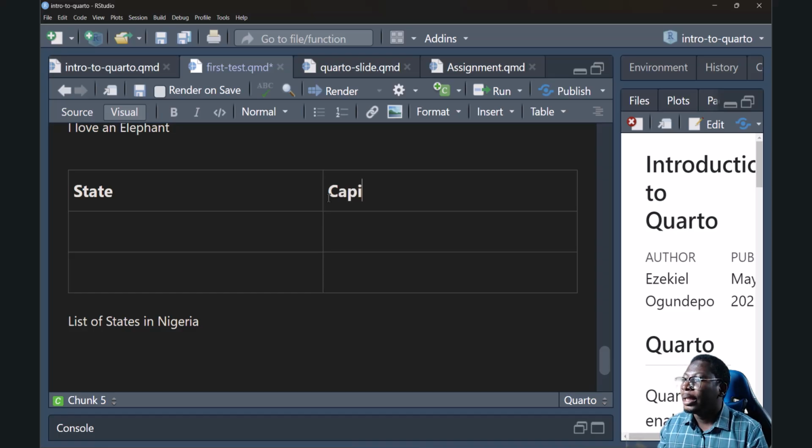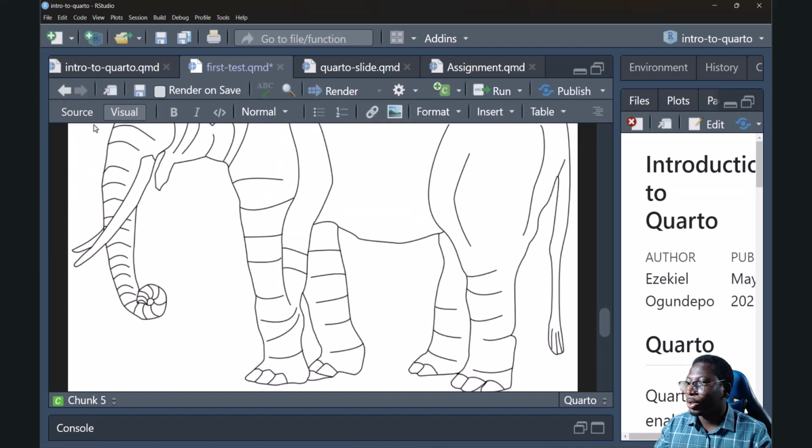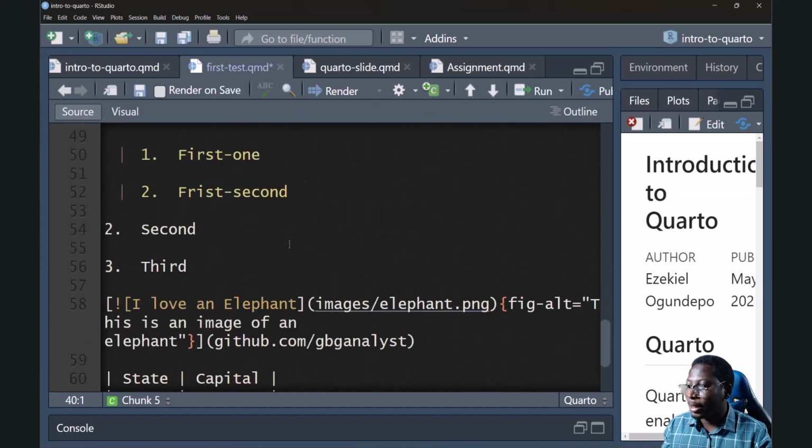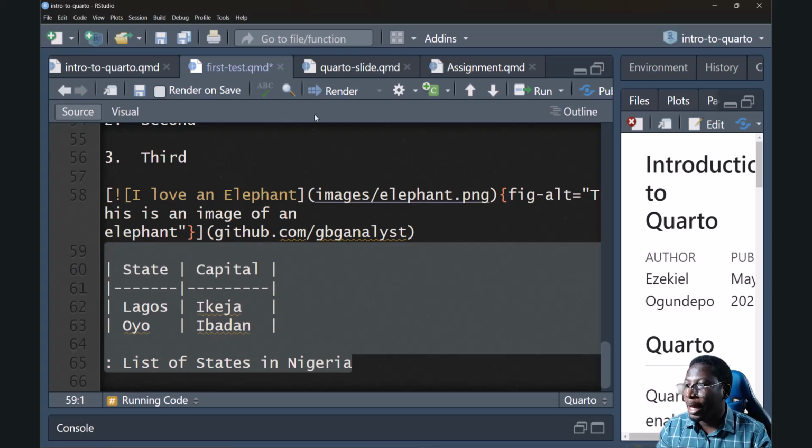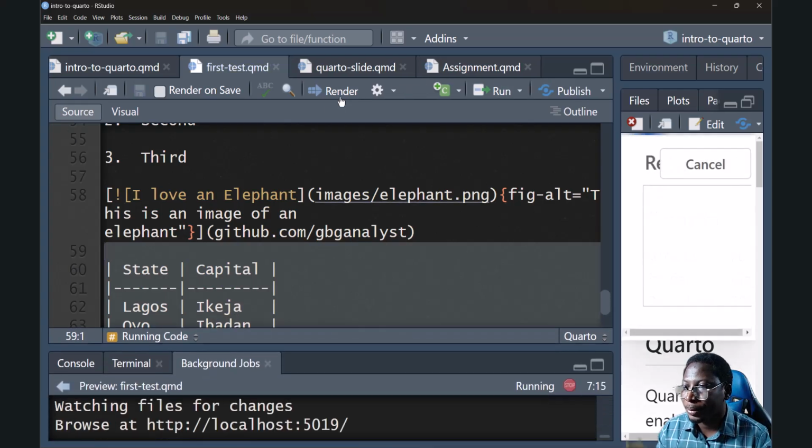Capital. In this case, the state, let's say the state is Lagos, and the capital is Ikeja, for example. And then for this one, let's say Oyo, and then here is Ibadan, as you can see. Now if I click on source, you will see that markdown. Here is the markdown file, as you can see. Now let me render it again and let's see what the output will be.